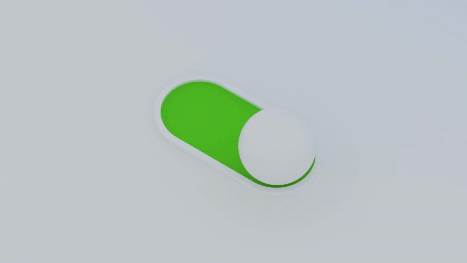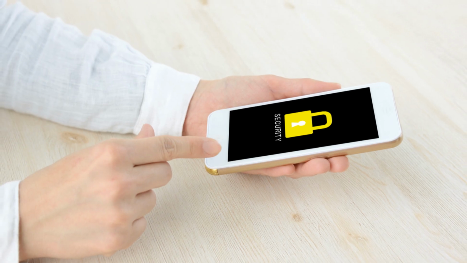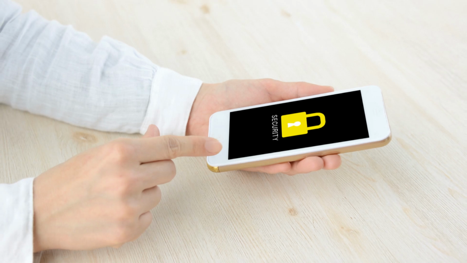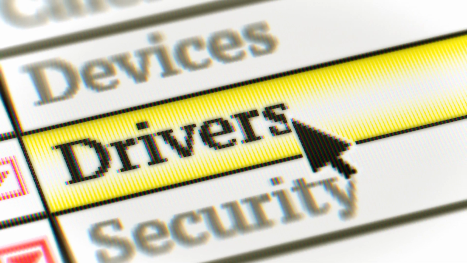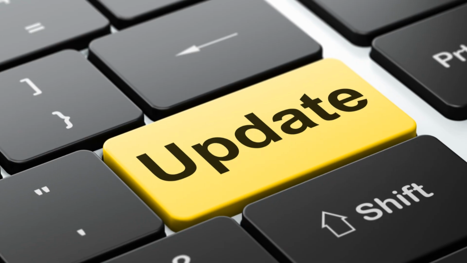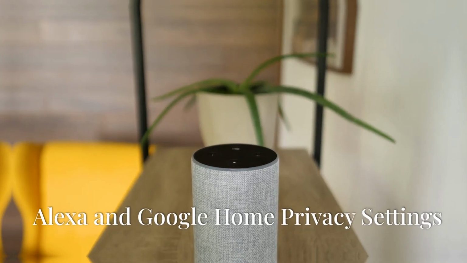Lastly, Find My Device. While useful for lost devices, you may disable it if privacy is more important than recovery. Go to Settings, Security. Find My Device and toggle it off if desired. It's recommended to check these settings regularly, as privacy options may change with system updates or app permissions.